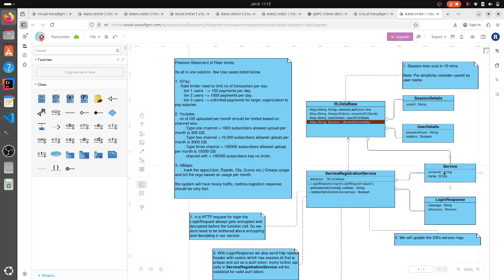So once we logged in, as I said, a session ID would be set as a cookie in the HTTP response header. In the HTTP header, we will have the session ID, which will be saved into the client browser or Postman, whichever software they are using.